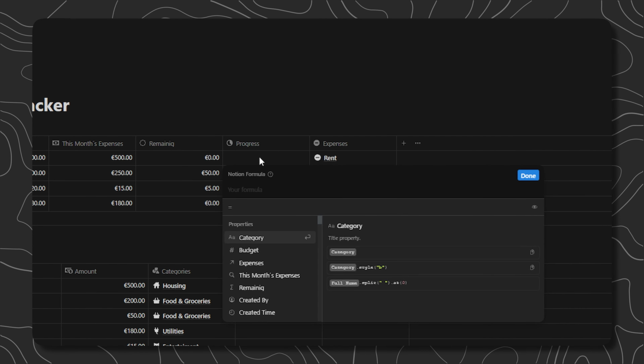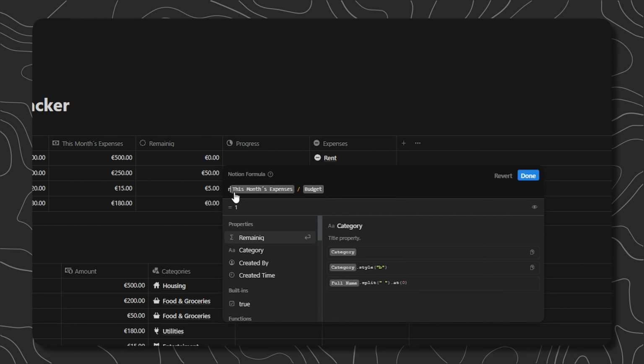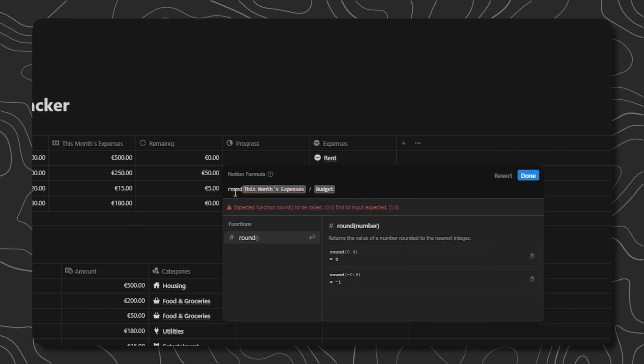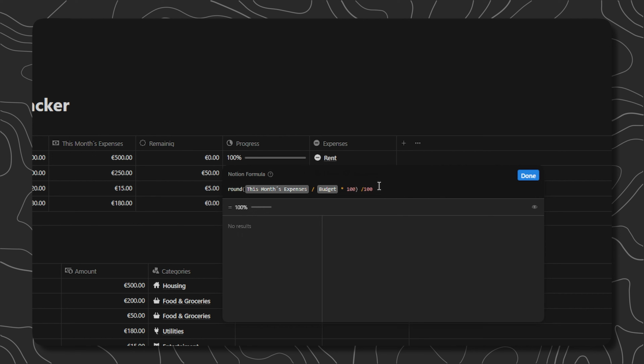For this, the first thing we're going to do is divide monthly expenses by budget. To avoid so many decimals, we're going to round them. At the beginning of the formula, we're going to write round, and at the end we close it. Now we're going to tell it how many decimals we want. This will multiply by 10, 100, 1000, etc.